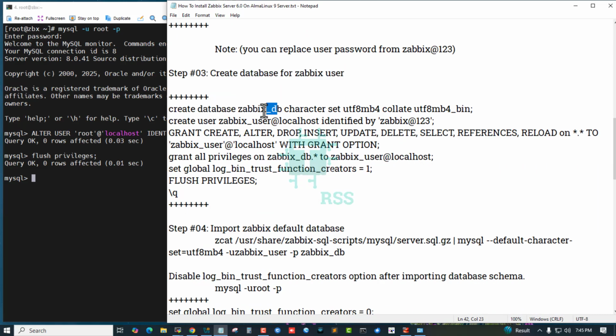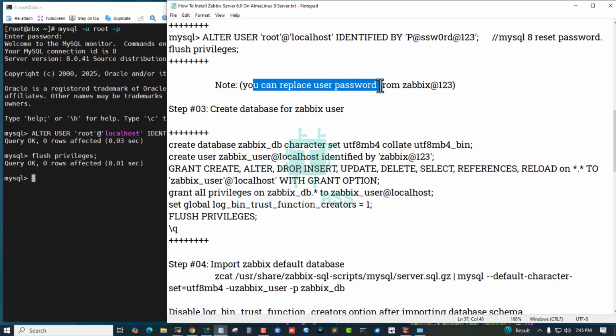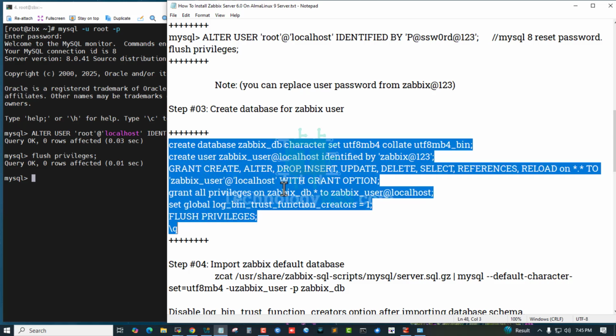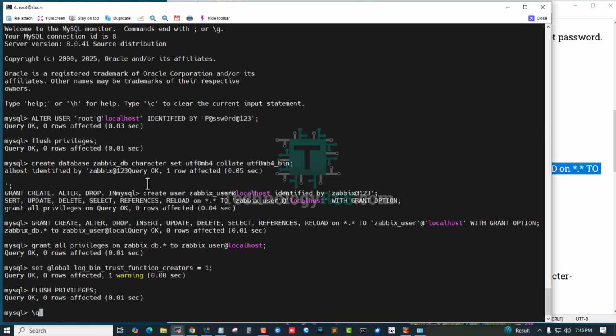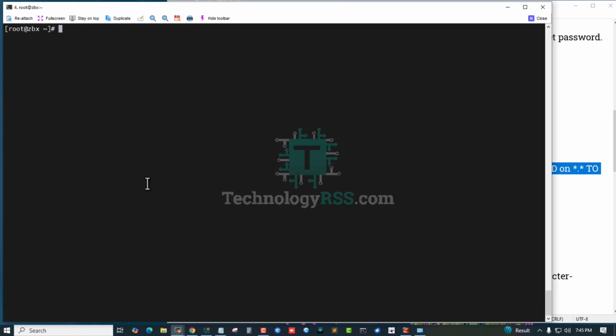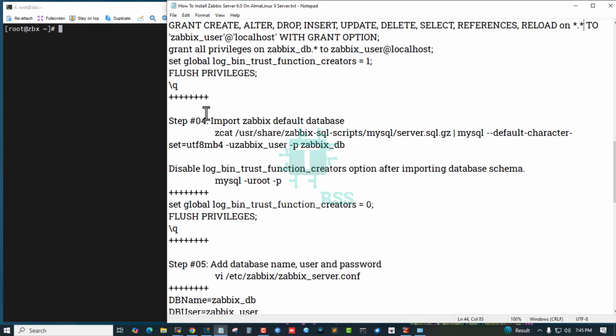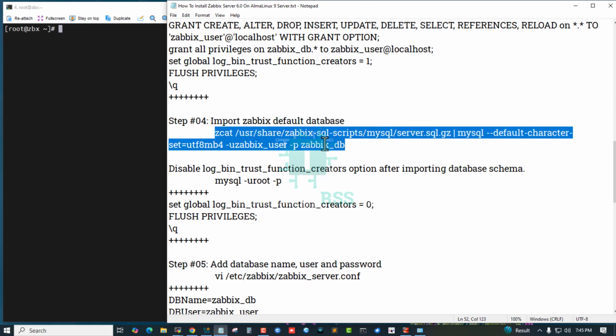Create the database named Zabbix_db, username Zabbix_user, and the user password is Zabbix@123. You can replace the password here as your choice. Then run this command using one command. Then going to step 4, import the default database using this.